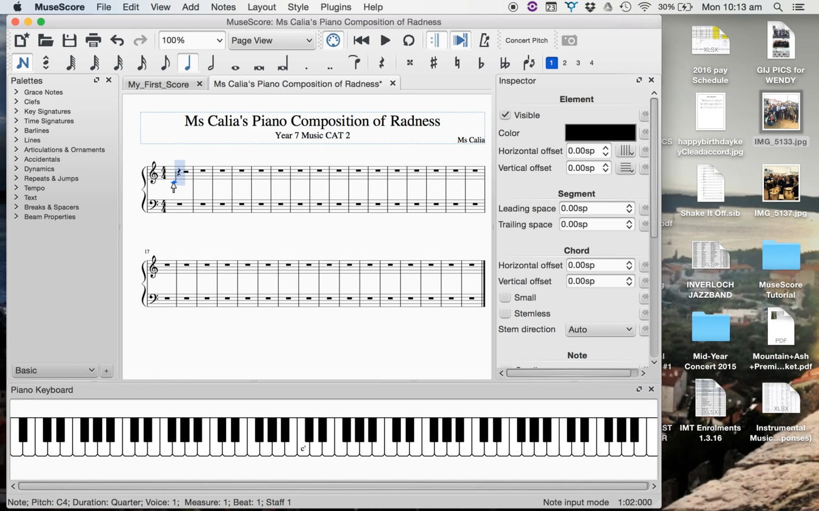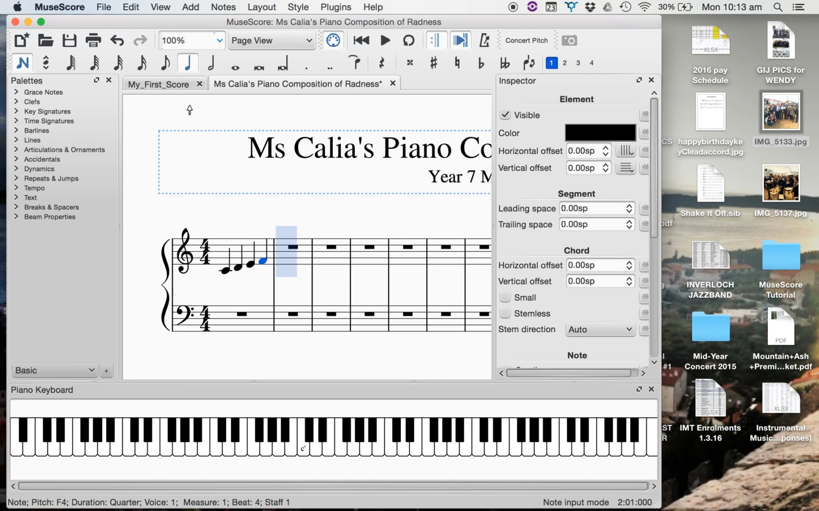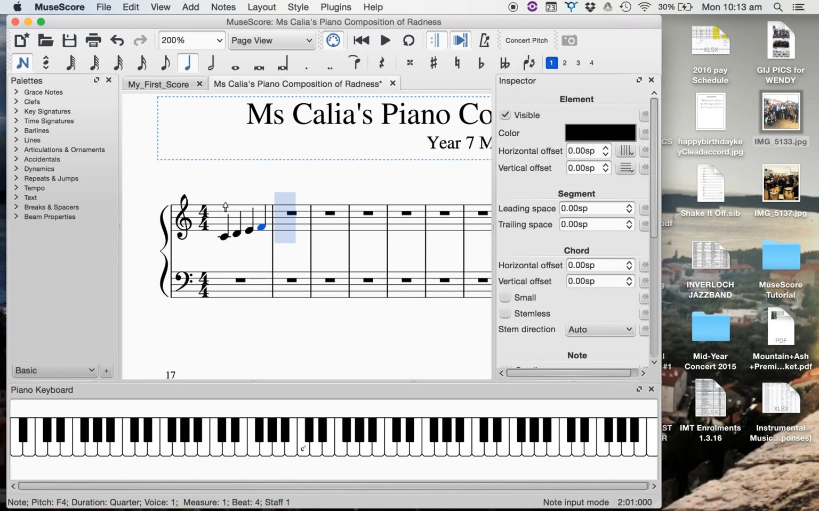So the first bar of my composition will go C, D, E, F. Beautiful. Pretty straightforward. I'm just pointing to where I want to play. I'm going to make that a little bit bigger so I can see that a bit clearer there, and then you can use your arrows or your mouse pad to track across.